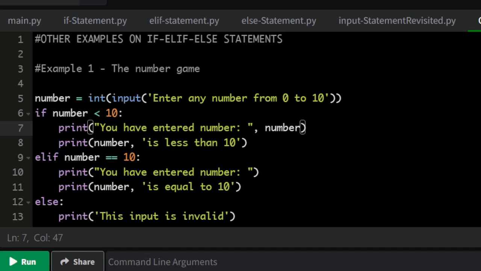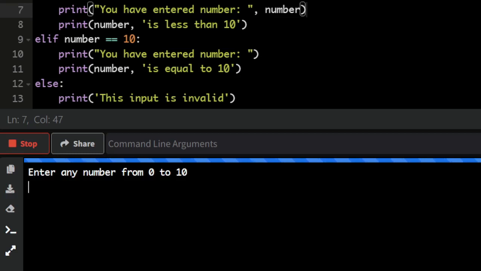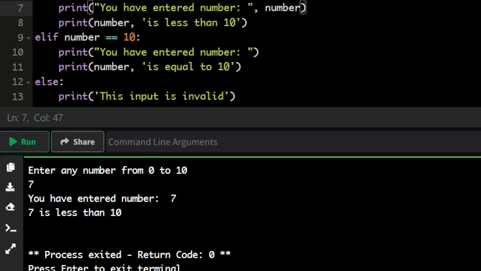So when you run this program, you have to enter any number from 0 to 10. Let's say you enter the number 7, and then you push enter. It says you have entered number 7. You see that? Because I put it here, that prints you have entered number. Then this number is whatever it is that you entered earlier, which is the variable. So it sees 7, and then you say you have entered number 7.